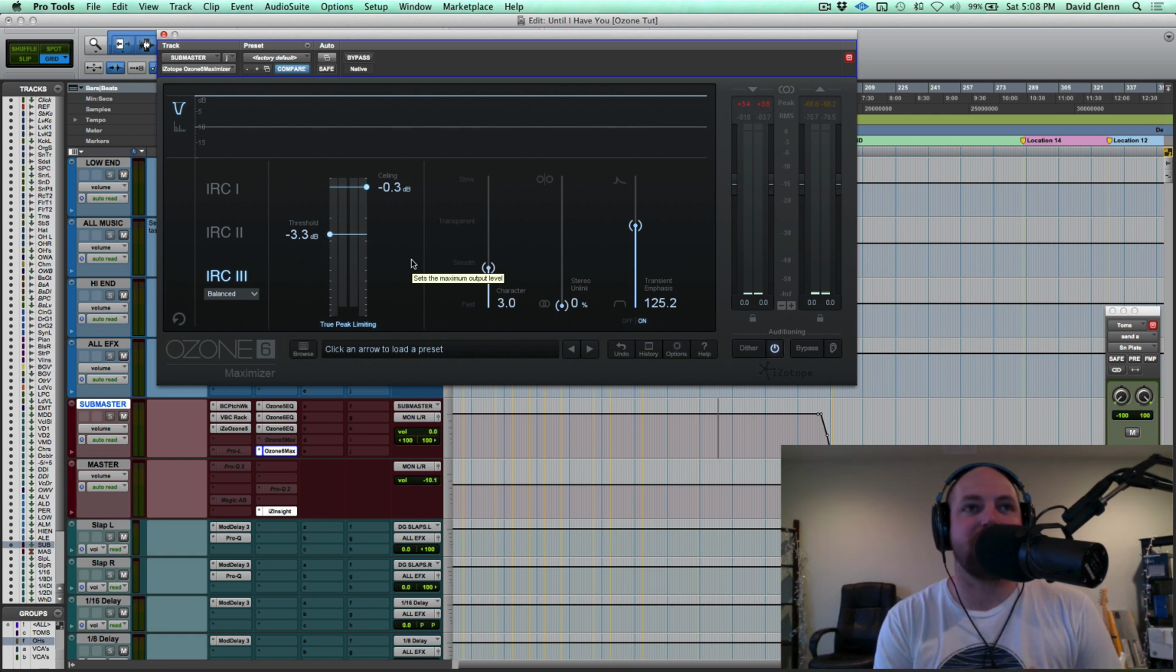Ozone 6 is about to replace 5 in my template across the board, but it's going to be a slow process. I'll make sure I A-B them, to make sure it's exactly what I'm used to and I like, or better, and all that good stuff.